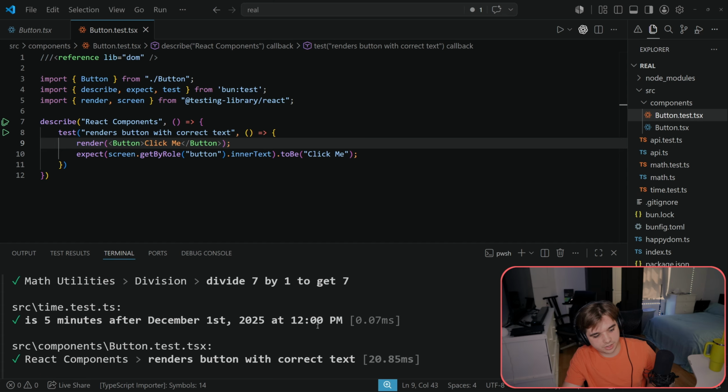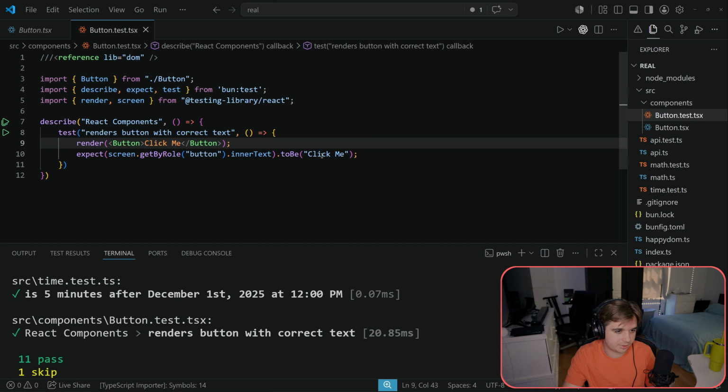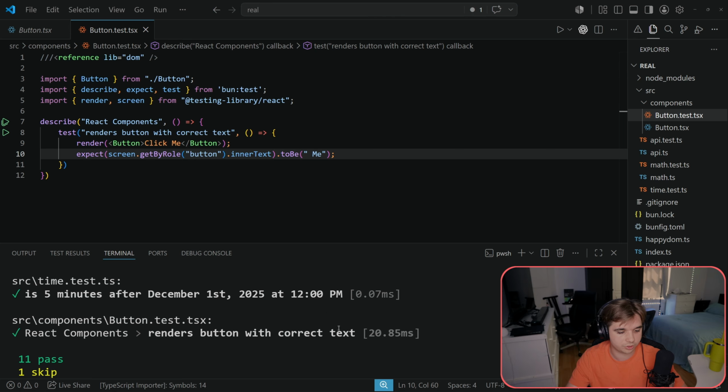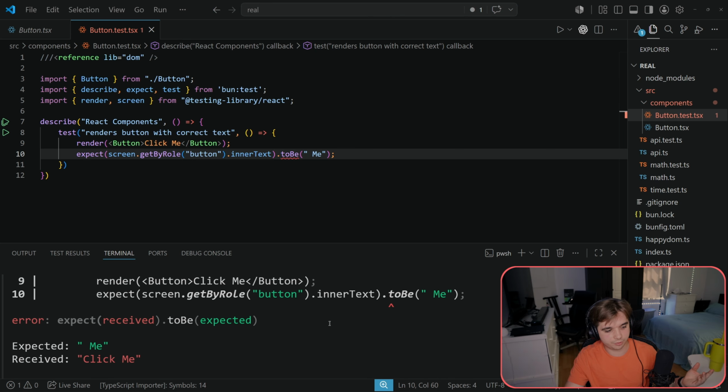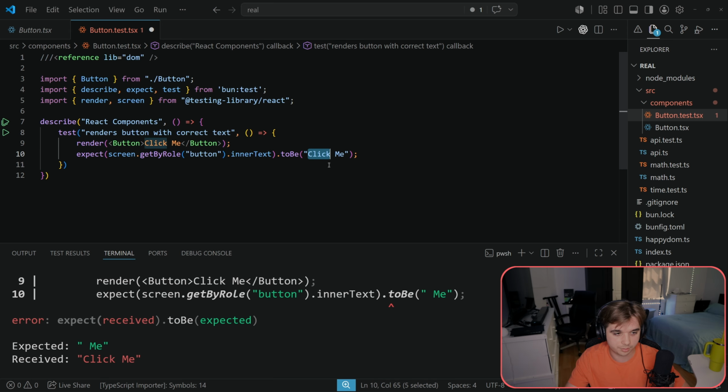So now if I do bun test, we will get renders button with correct text. If I change this to just me or something and break the test on purpose, that will fail. And this just goes to show that we are actually using and handling DOM entities here.